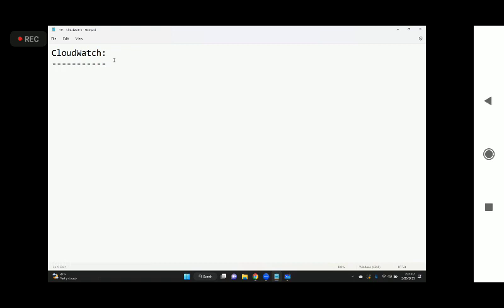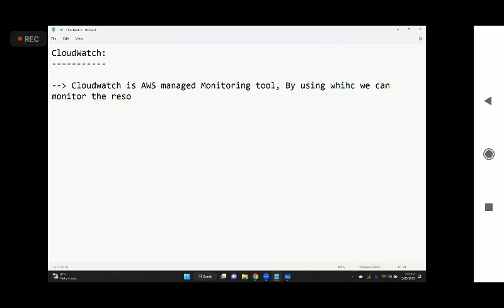Okay, so first thing, CloudWatch is an AWS managed monitoring tool by using which we can monitor the resource utilization and also collect the logs from instances and applications.